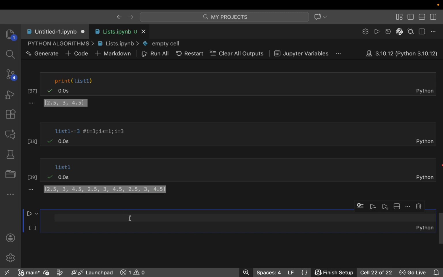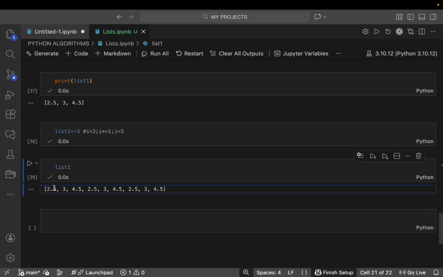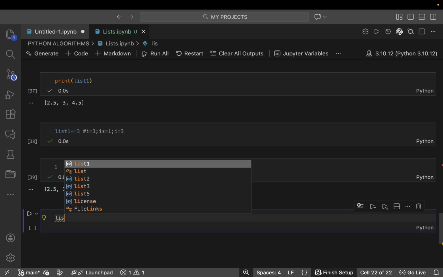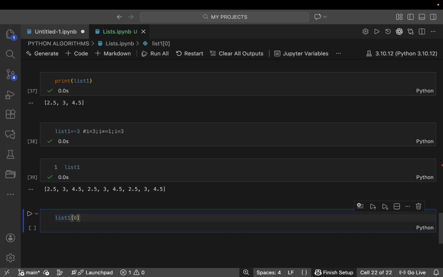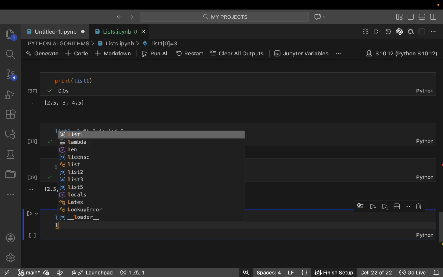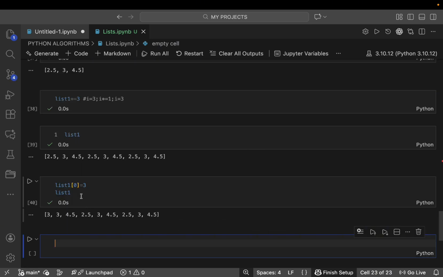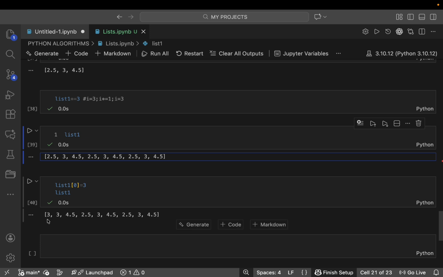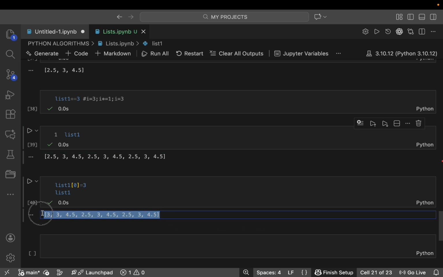What if I want to replace or change more than one element of a list at the same time? For example, I have a list 1, like this, right? List 1 is this. What if I want to change 2.5? We learned it. List 1, index 0 equals, for example, 3. And now list 1 is like this. Okay, it's very simple. But what if I want to change 2.5 and 3 at the same time? I already changed 2.5, now it's like this. Okay, this is the last version of list 1.